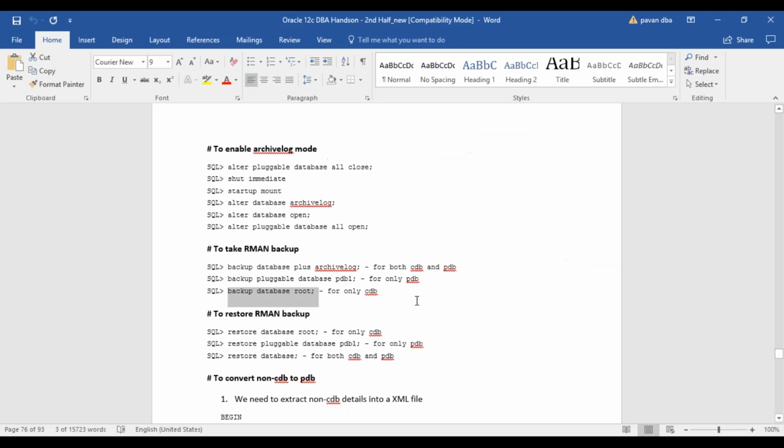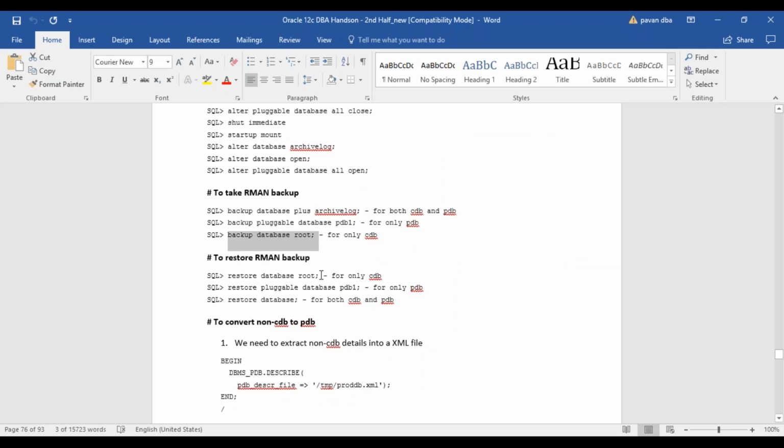Similarly, if you want to restore and recover with the help of RMAN backup, to restore only the container, you would use restore database root. To restore a particular pluggable database, you will use restore pluggable database and the name. And to restore both container as well as pluggable, you will simply use restore database. So any questions?